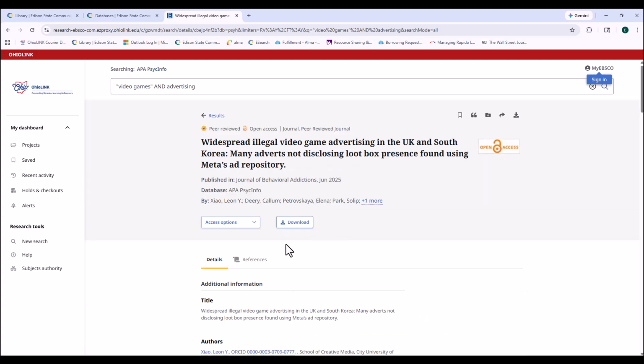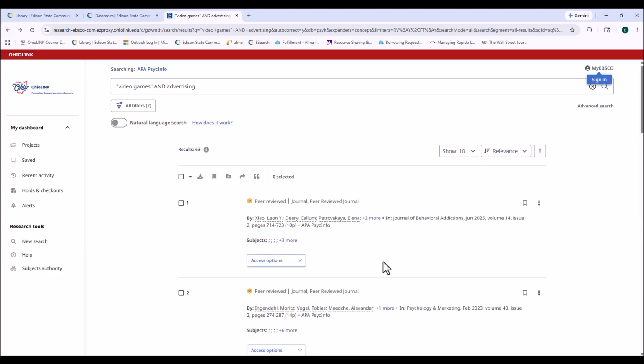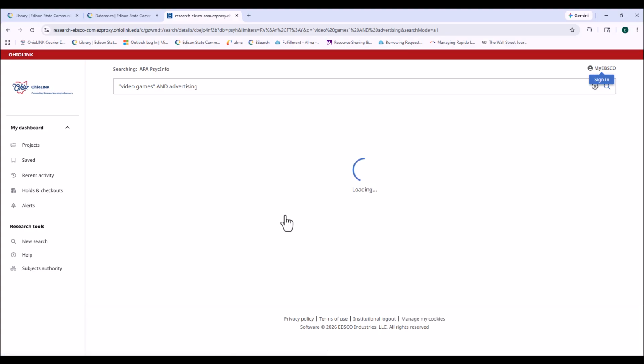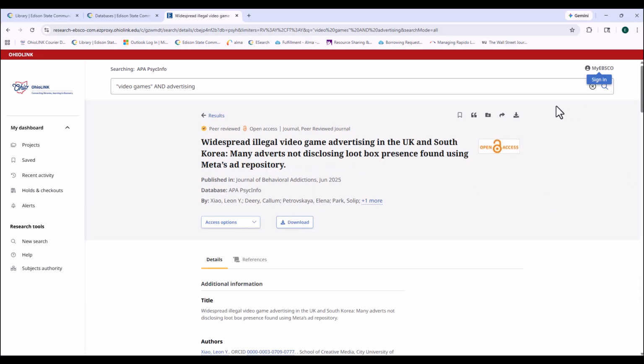All right, I'm sorry, I do this every time. If I go back to that main screen I was on, where I had my 63 results, I could select this access options and access the article that way. I personally like to select the title of the article because it gives me all my options here. So here's my save, here's my site, I can add it to a project, I can share it, or I can download it. And it still gives me my access options.